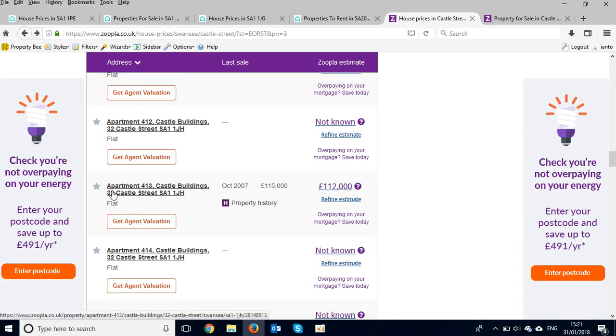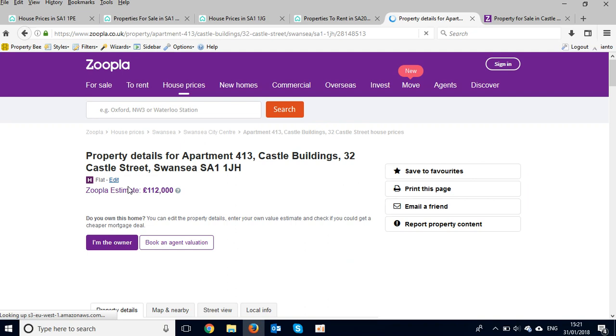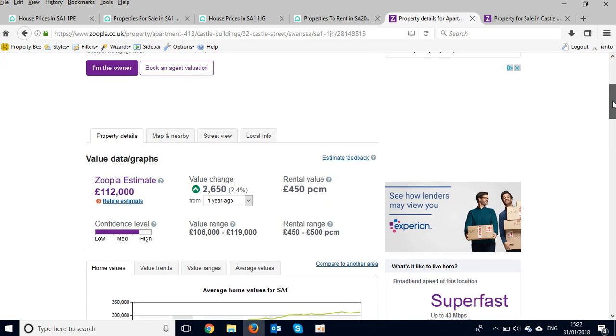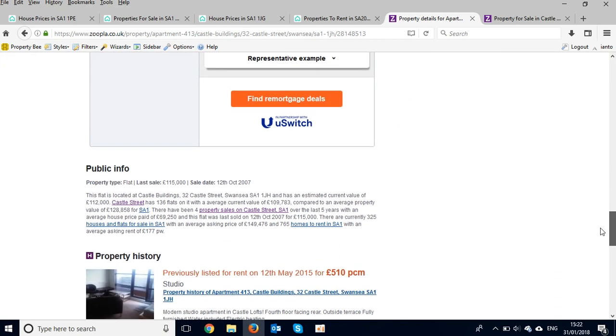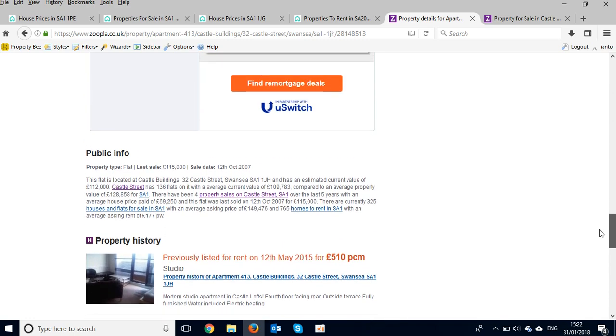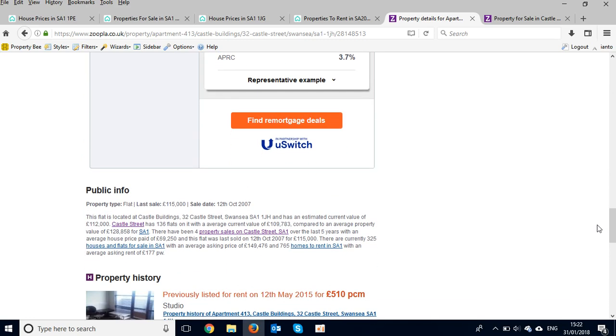So we're looking for 413, 32 Castle Street, apartment 413, sold in October 2007, so it meets our criteria of 2006 or 2007. And if you go into the details, and we saw some of this when we did the option stuff, if you remember a long time ago, if you then go down to the bottom of Zoopla, Zoopla gives you various pieces of good information, but at the bottom it gives you a bit of a plotted history of that property. So if you look here on the information it gives, it tells you the flat last sold for 115 in 2007, which we know.